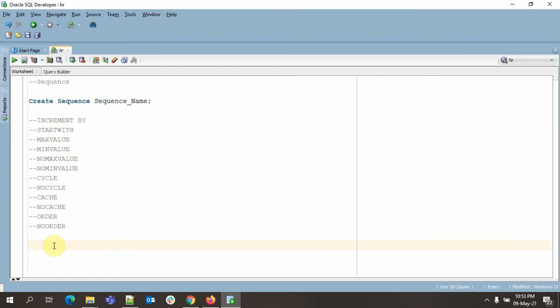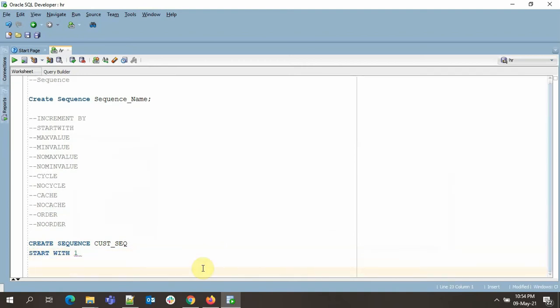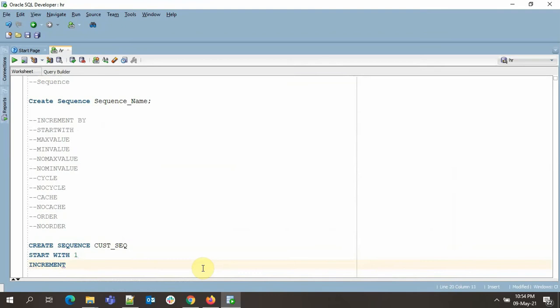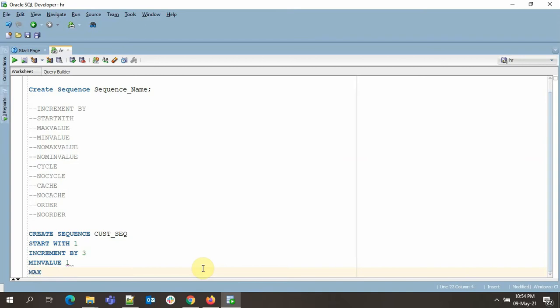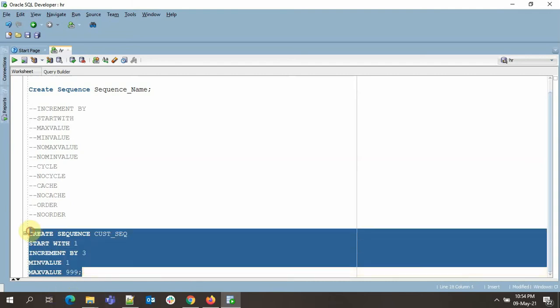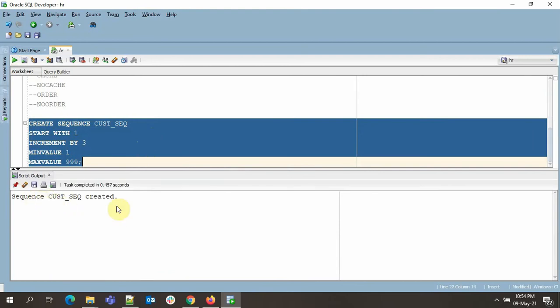So let's see. I'll create a sequence. I'm giving it the name custsec sequence. Then I'll give start with 1. Then I give increment by 3. Min value as 1, and max value as 999. Let's try creating the sequence. So we see that the sequence is created.